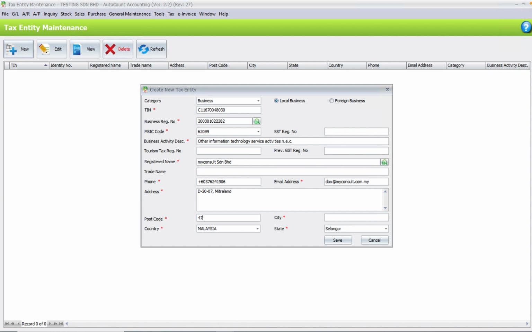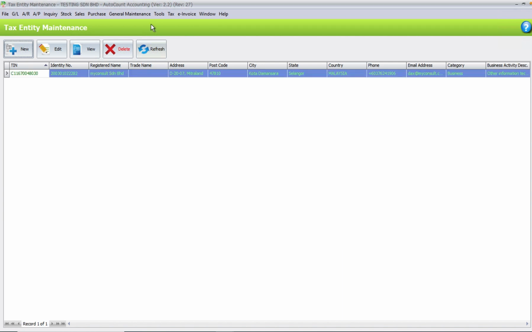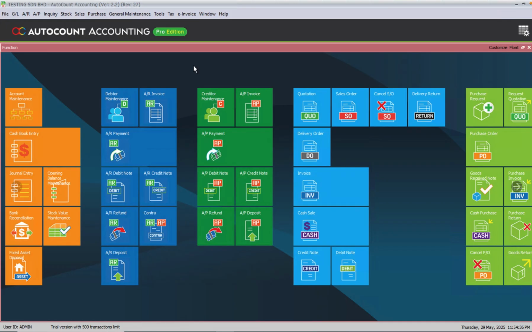Make sure every field that has a red color needs to be filled up. Okay, so once done, we have completed this and we can press save. Okay, so now we are done, we can go to the next step, tax entity.